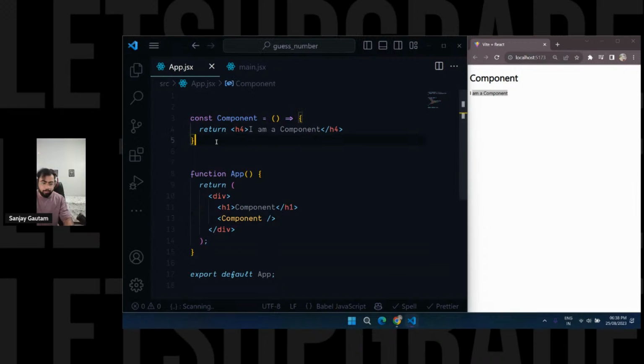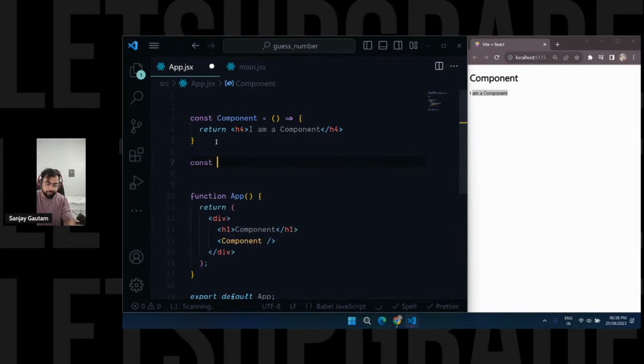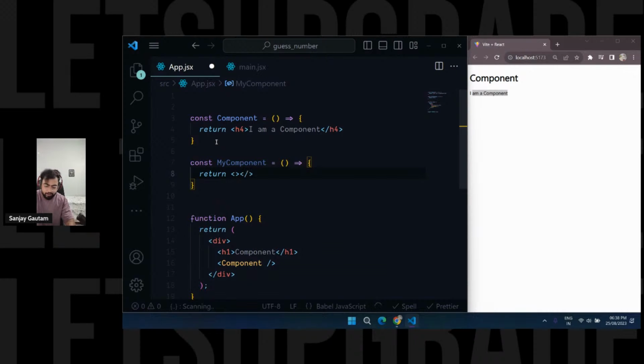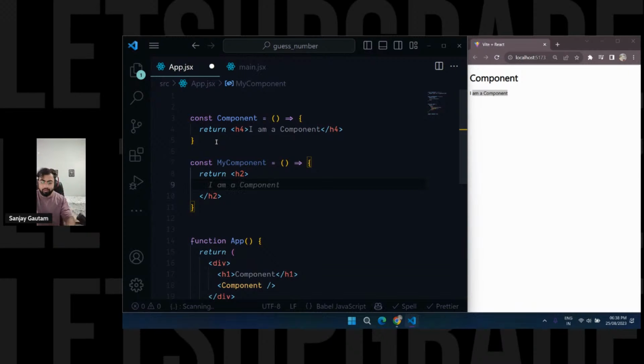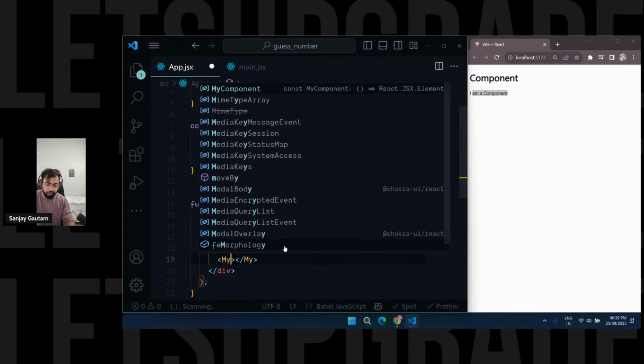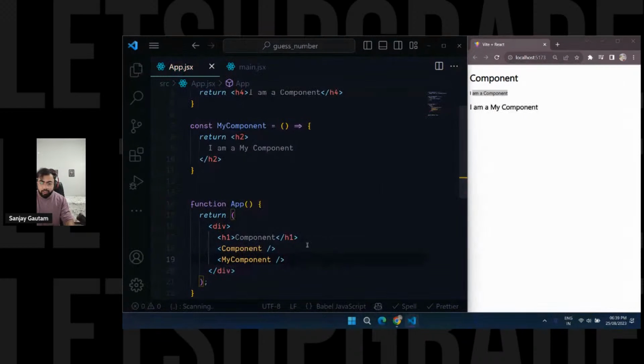Let me create one more component here. Yeah, const my component. You can give it any name you want, and it should return some JSX. Yeah, it's mandatory. It should return some JSX. Any JSX will work. I am my component here, and let me give it a save. And now you can also use this component in your root UI like this. My component. You can self close this, and if I give it a save, you can see I'm getting this here as well.